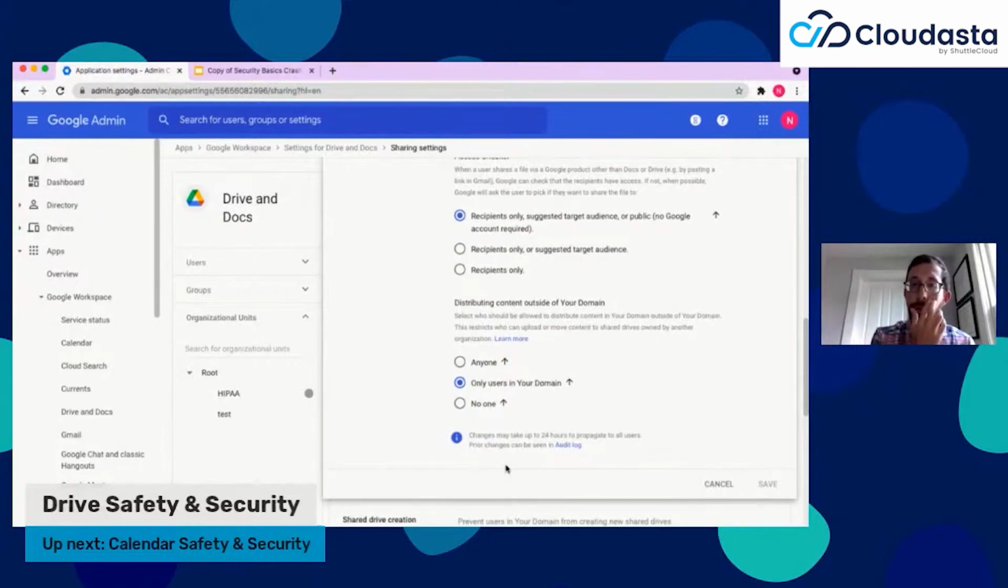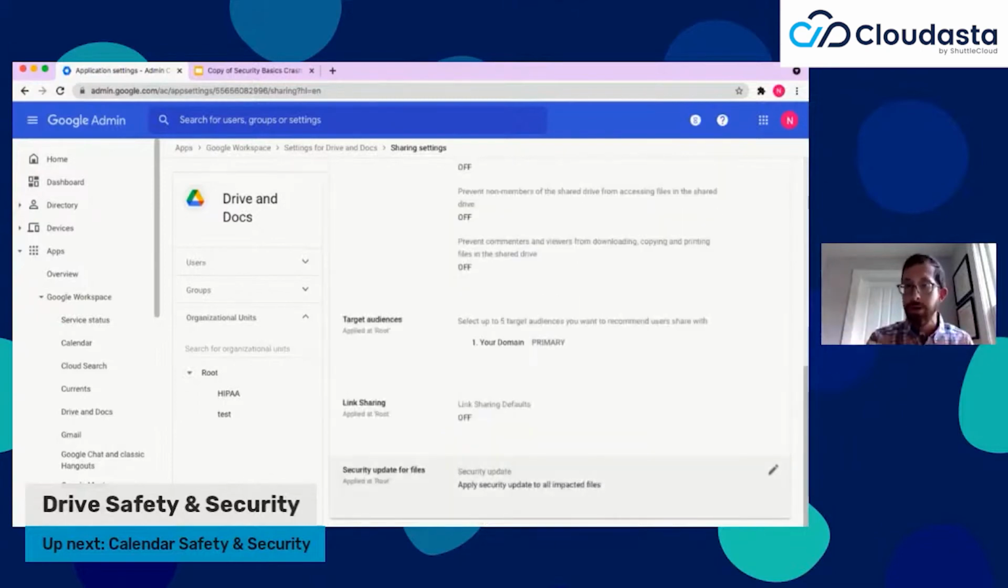And then again, last one, this is a very interesting one. Select who should be allowed to distribute content in your domain outside of your domain. If somebody outside of our domain has a document and they want to share it with somebody else, do we want to give them that ability, or do we want to only give people who are in our domain the ability to share things? So only users in your domain is probably the best method here. And I think you should consider how you're sharing and whether or not you're locking things down more than that.